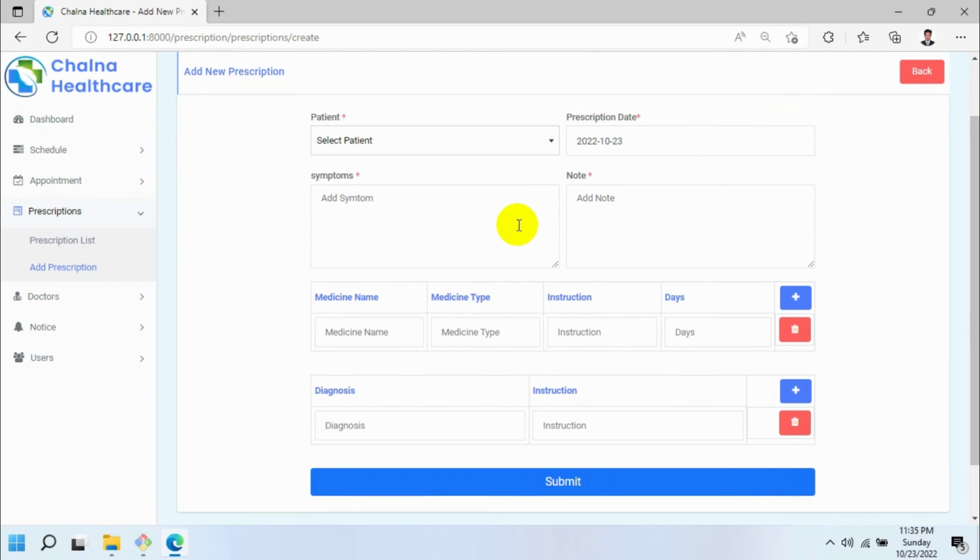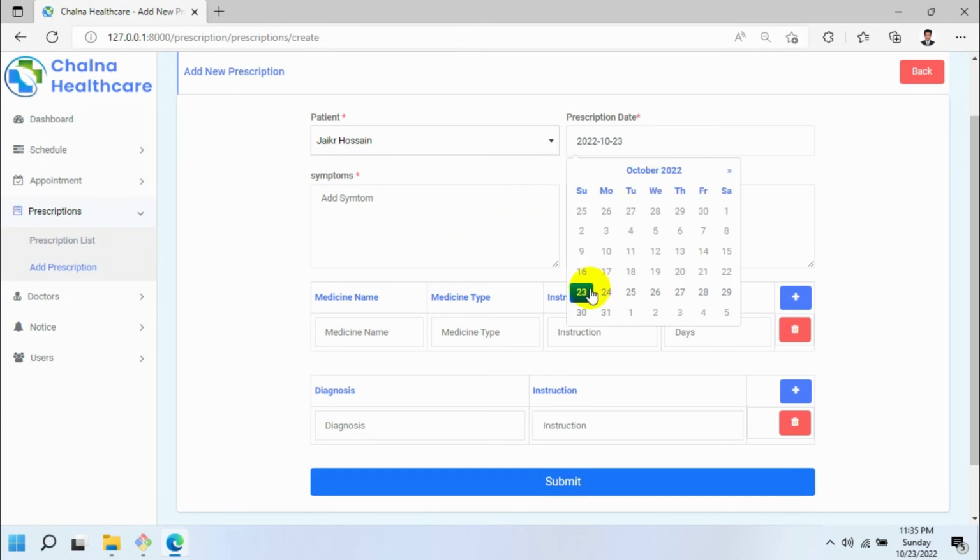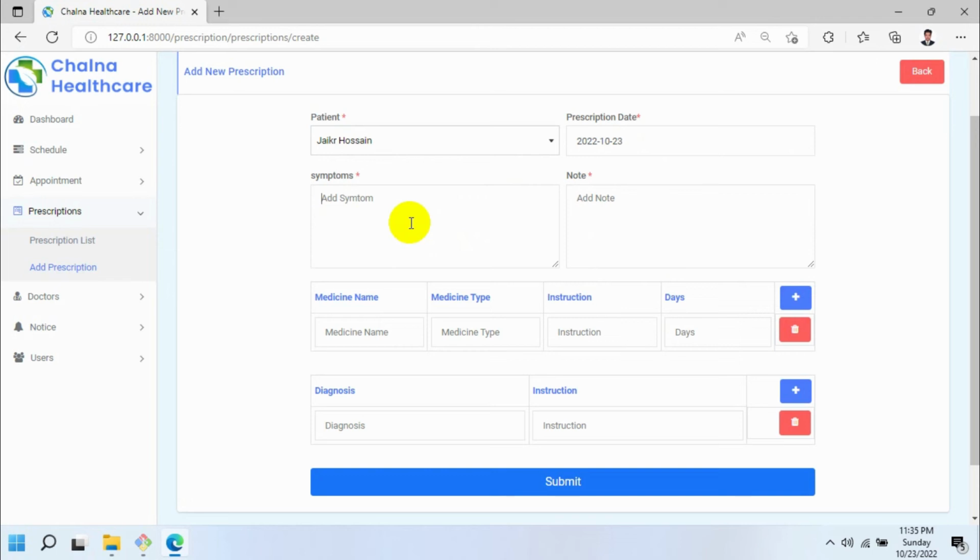So Zakir Hussain has already booked Dr. Miller. So just we see the Zakir Hussain, select Zakir Hussain. So prescription date, so 23, symptoms like, demo, fever, and note: need more drinking water. So need more drinking water.